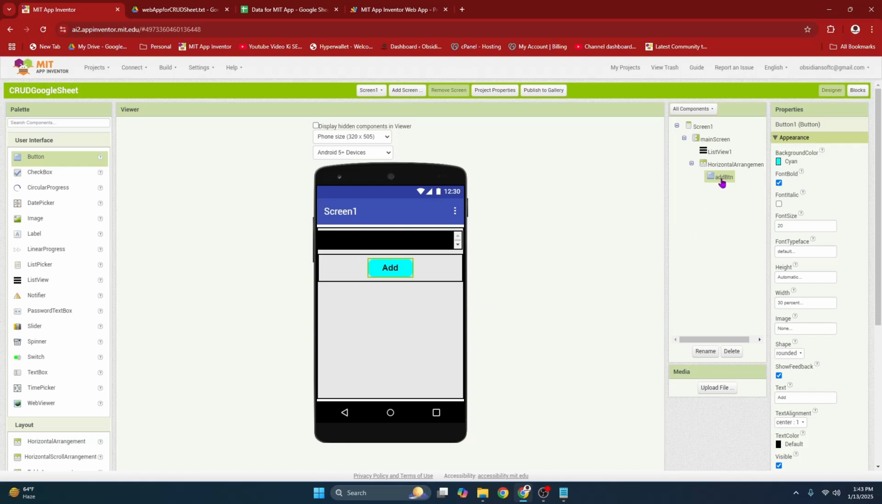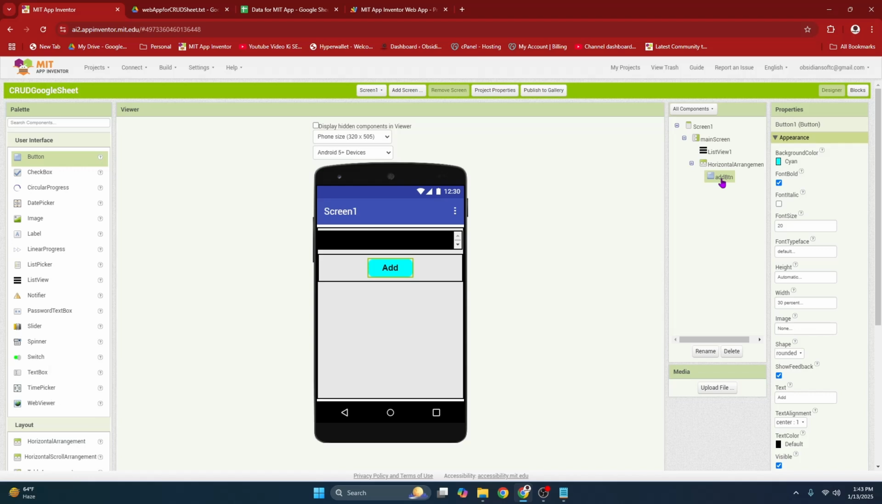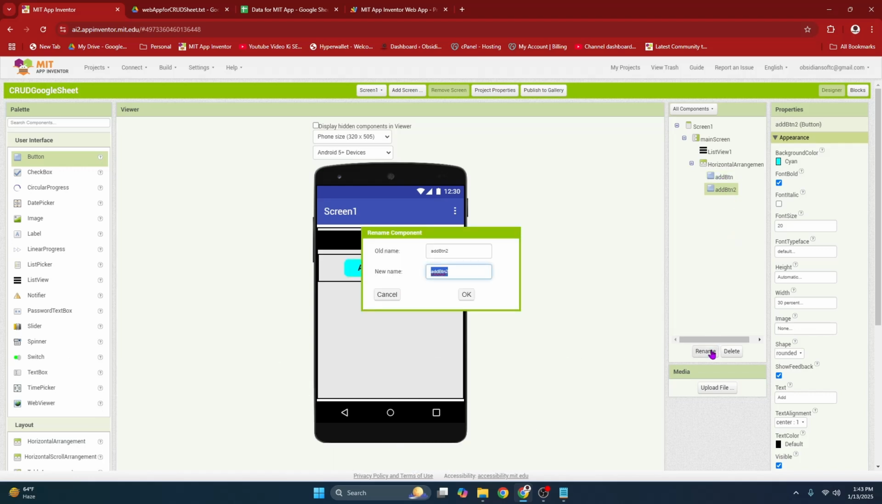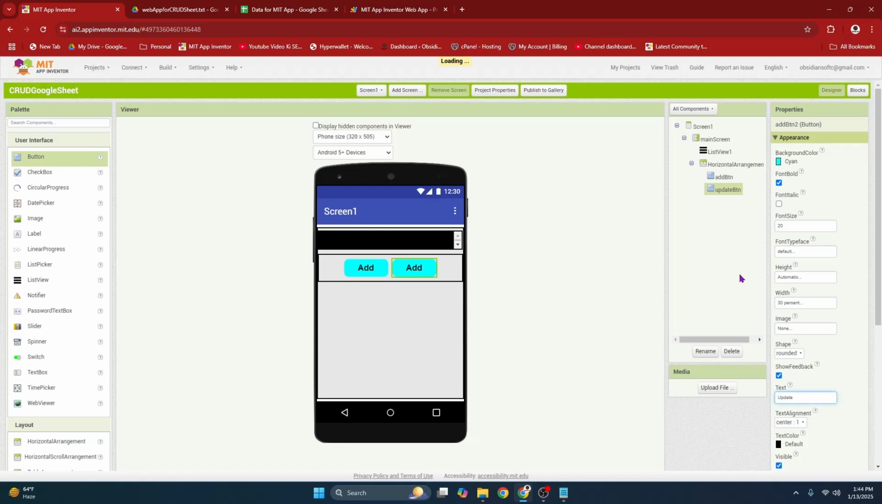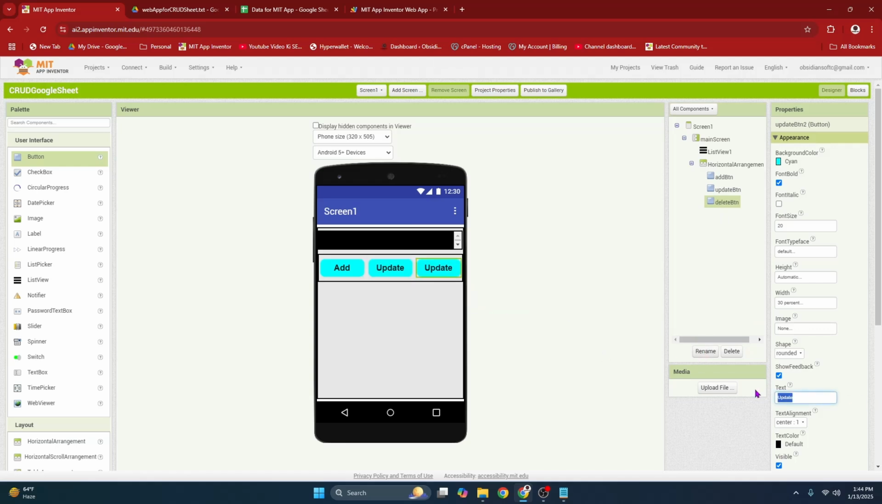Okay. Now select this button, duplicate it by pressing Ctrl+C, Ctrl+V on the keyboard for Windows, or Command+C, Command+V for Mac OS. Rename it to update button and change the text accordingly. Again select it, duplicate it, rename to delete button, and the text on it also says delete.